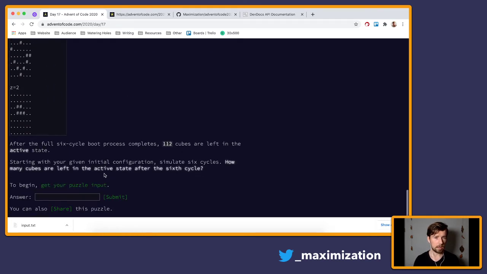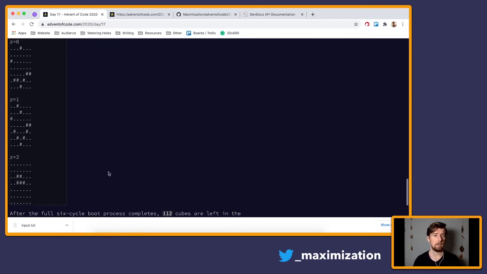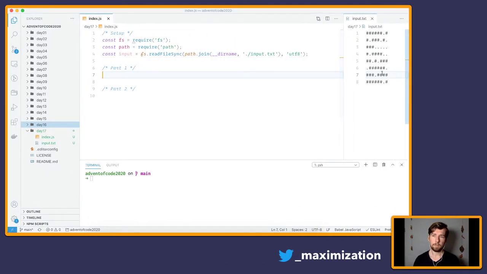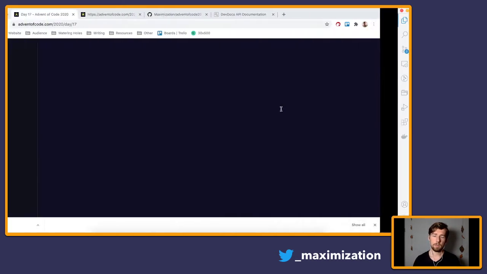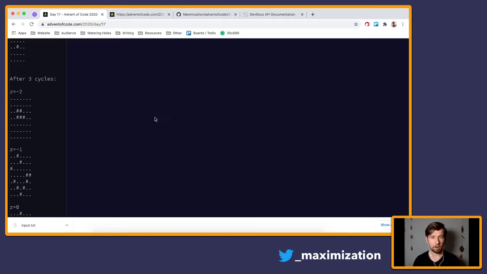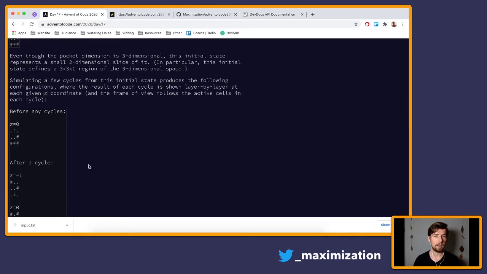So what's the answer we're looking for? We need to count the active cubes after the 6th cycle, and there can be... This is one slice of the layer, and there's gonna be more slices of that layer as well. This is definitely tough. This is already tough, just wrapping your head around it, let alone program it.